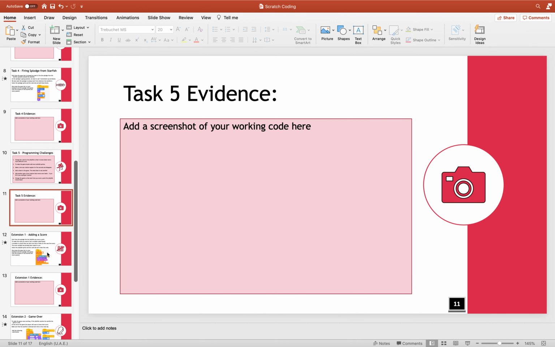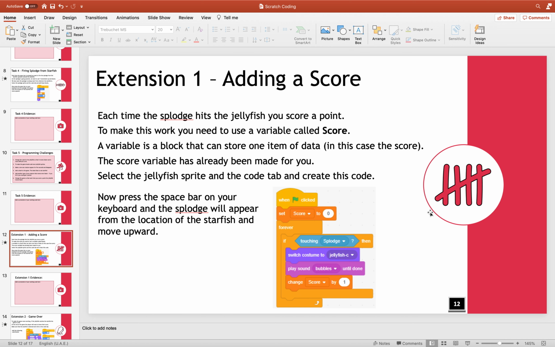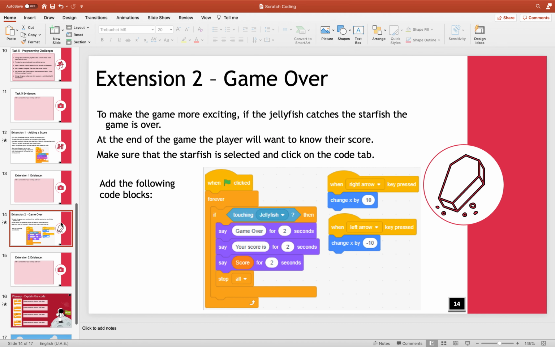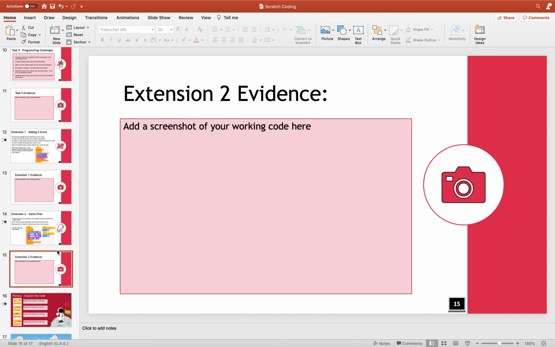Now, if you want a bit of support, there's adding a score. There's a bit of support here if you wanted to do that, and you can add your adding a score screenshot over here. Or if you wanted to add a game over and you couldn't figure out how to do it yourself, then there's a little bit of support on this slide and you can evidence it over here as well.